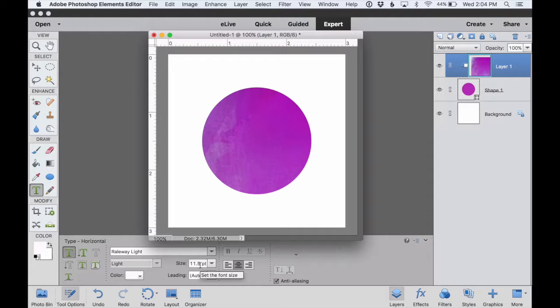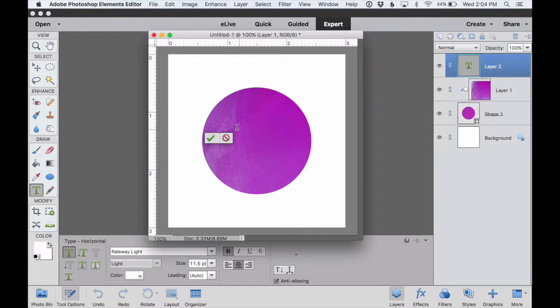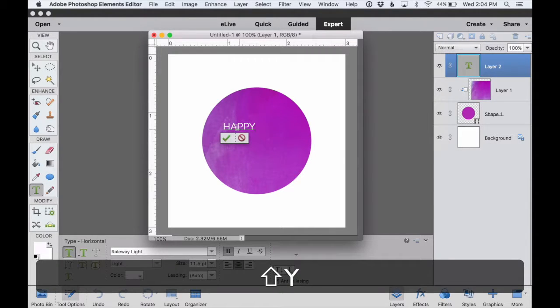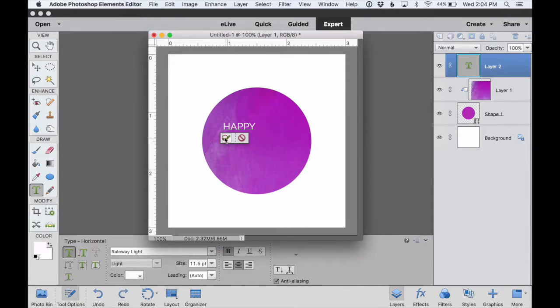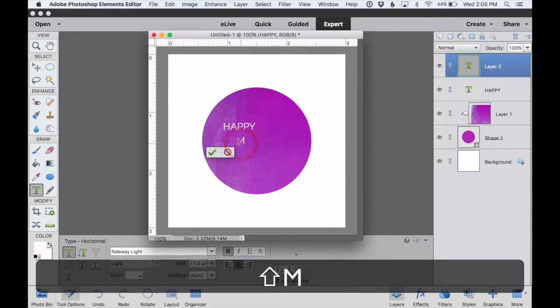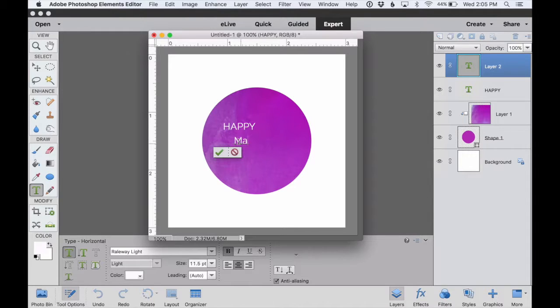We can change the size, or do some other things. So I'm just going to click down and type the first word, which is happy. Then I click the green check mark, hit T to get my type tool again, and type the next word.